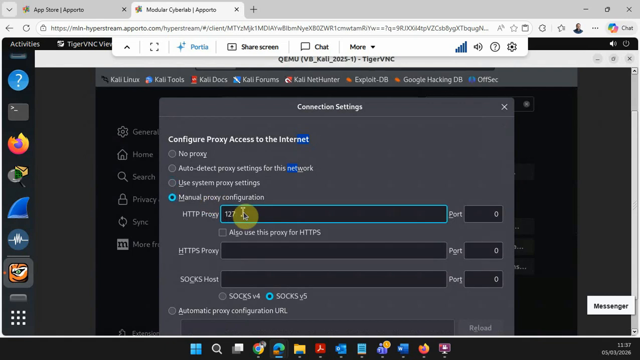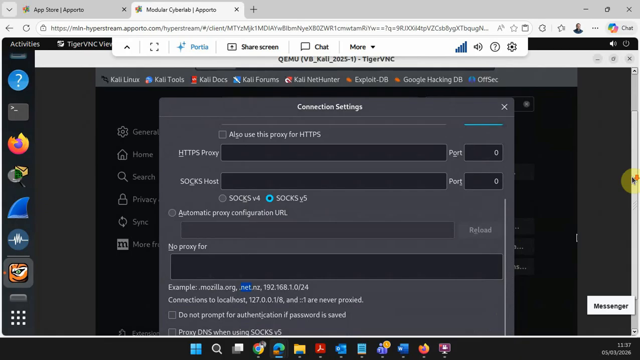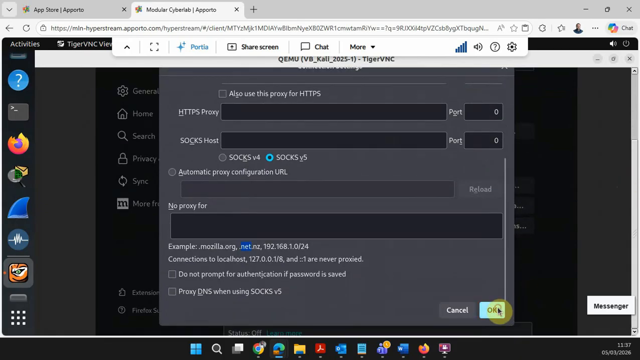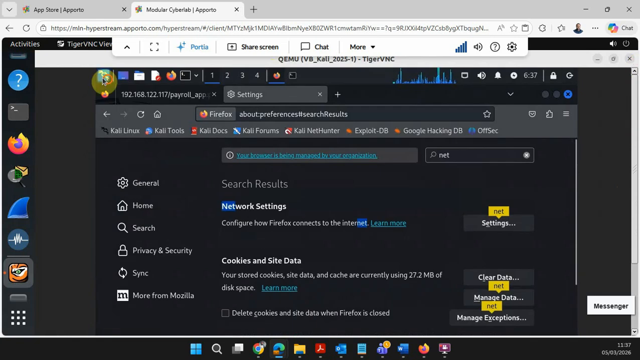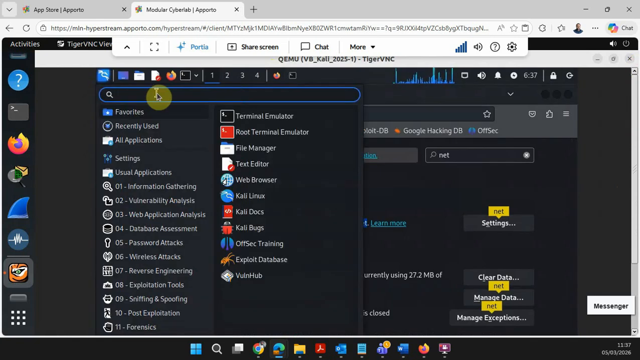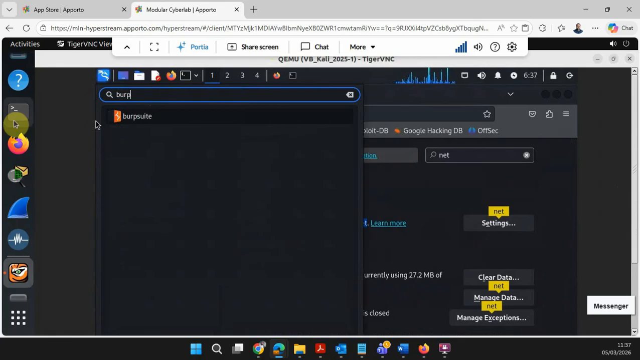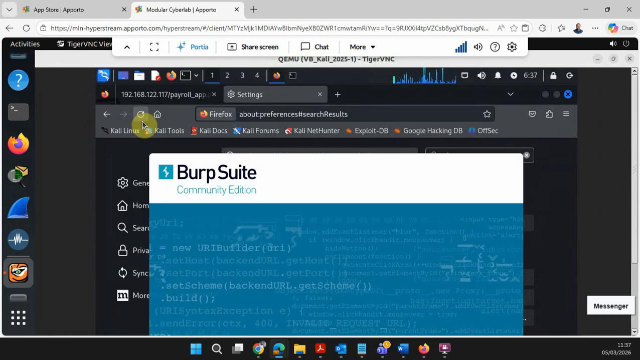Type in the localhost, which is 127.0.0.1. This is the same thing you'll be doing on yours, and then the port will be 8080. This is the default localhost address that Burp Suite uses to intercept network traffic. So I'm going to close this and click on OK. Then on my Kali machine, I'll search for Burp Suite. Just type in Burp and we get Burp Suite running.